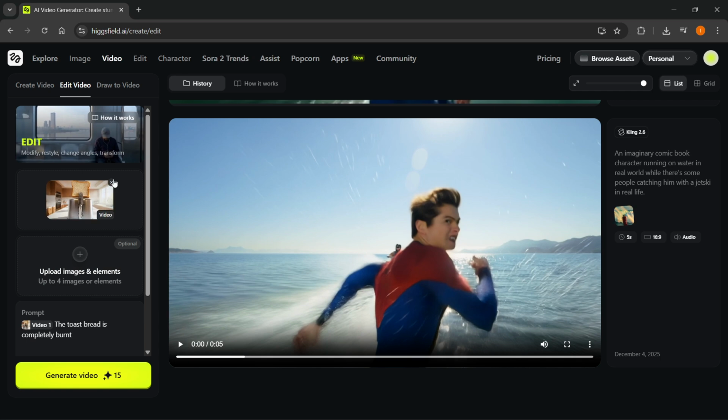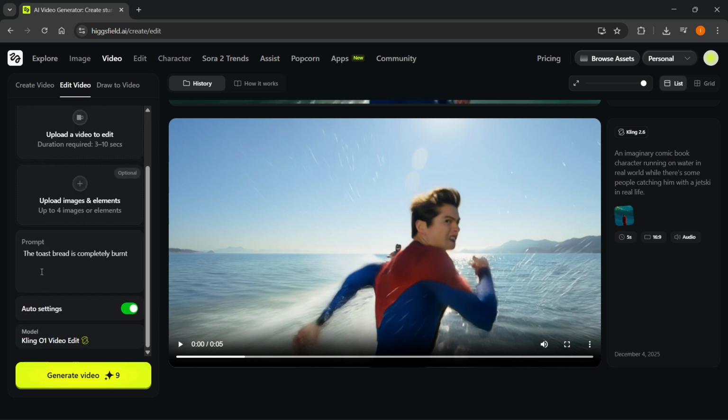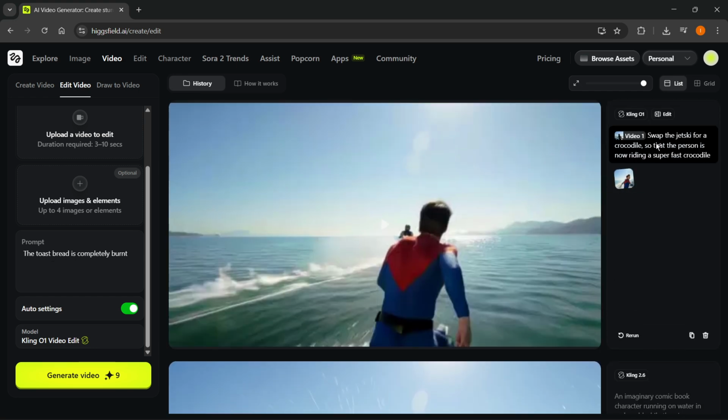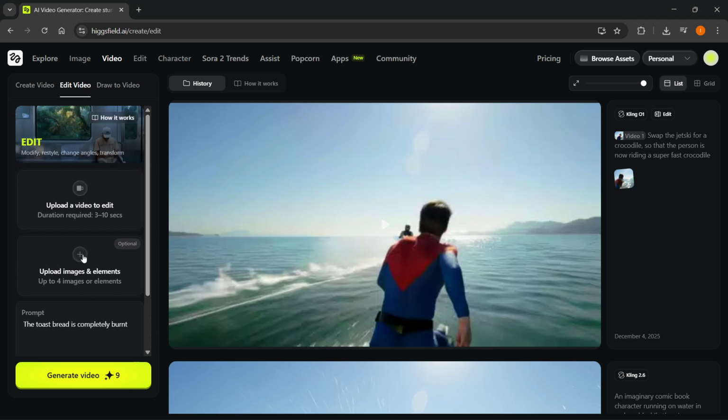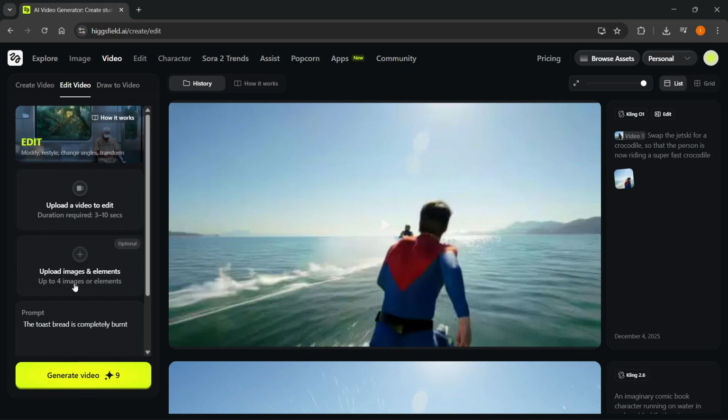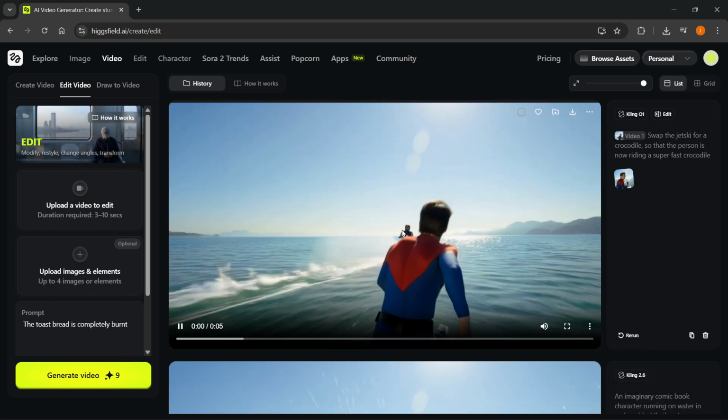I just popped in that specific video, and I typed in the prompt, which you can see here: swap the jet ski for a crocodile so that the person is now riding a super fast crocodile. And of course, you can type that in, put in images. You can do the auto settings if you want to, and make sure you select the Kling O1 video edit as your model. Then you can just click on generate here, and it's going to swap things and edit your videos.